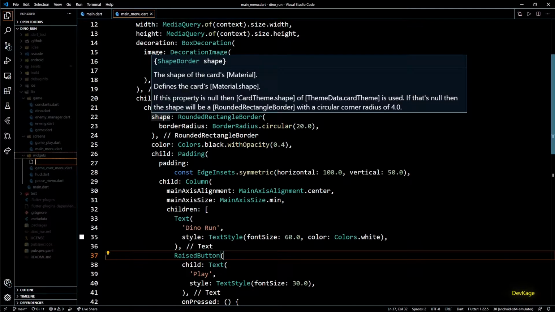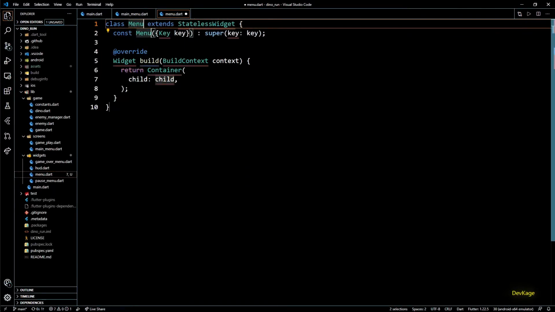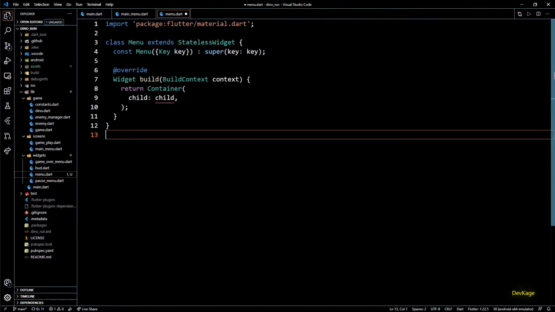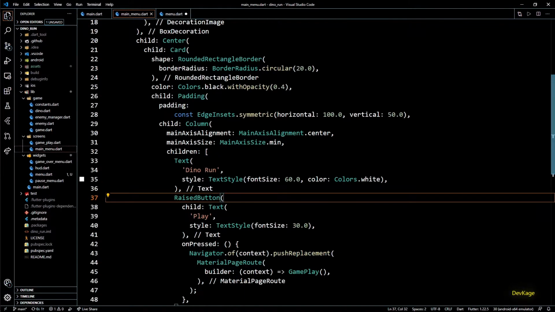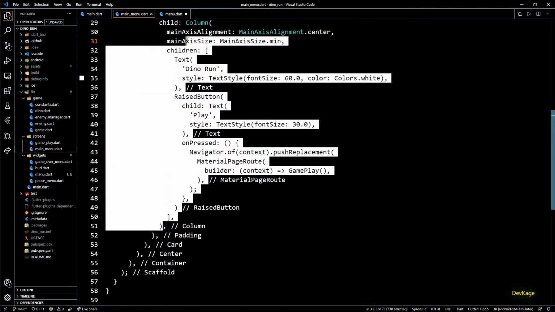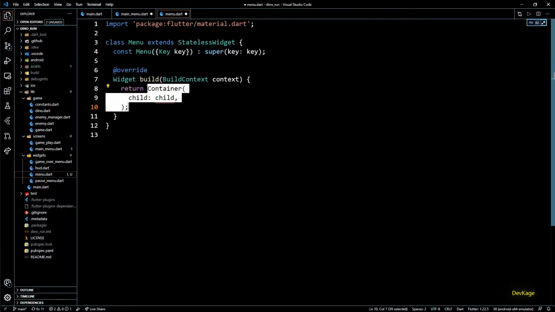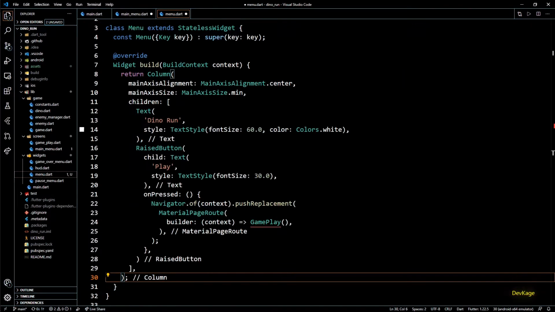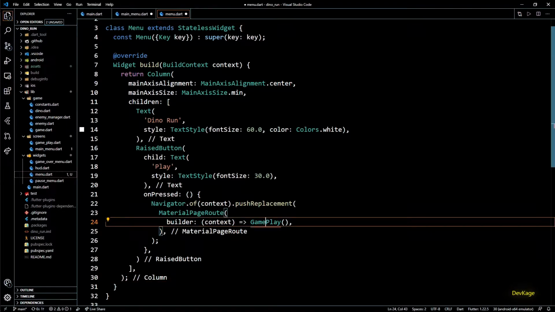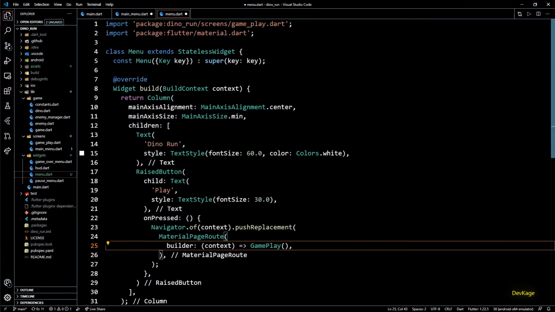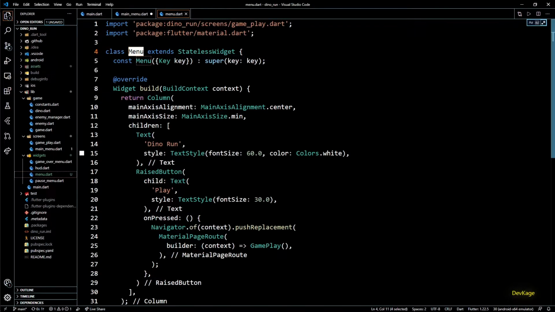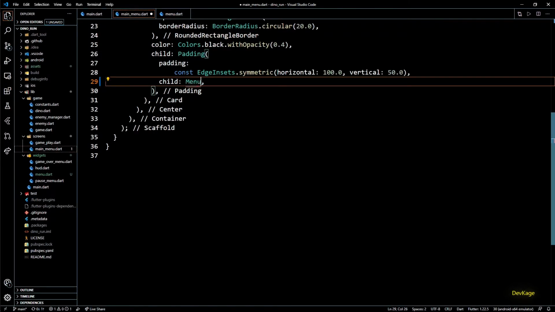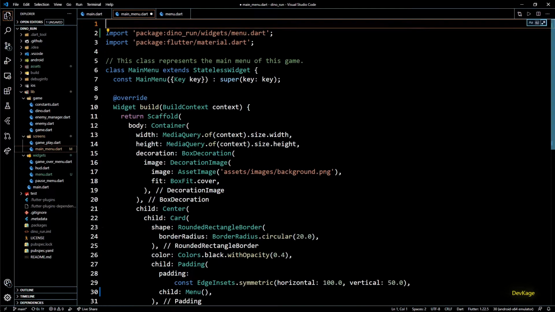So to make things easier, I'll create a new file under widgets called menu.dart. This file will have a stateless widget called menu. And now I'll just copy the whole column from main menu.dart and paste it in the build method of the menu class. For this gameplay widget, we'll have to import gameplay.dart from the screens folder. And now here in the main menu, we can just create a menu widget. This will make it easier for us to swap the whole widget when required.